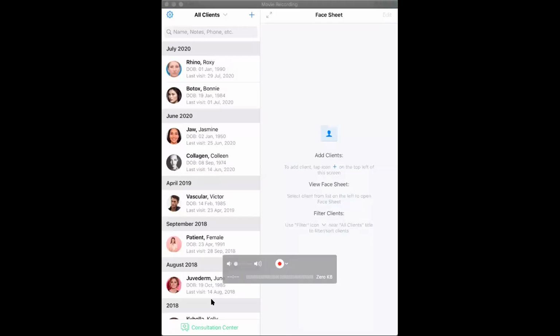All right, so we just logged in. Let's head over to the consultation center on the bottom of your screen. Do you want me to show you this portion first? I'm totally new. Yesterday I went to the app and I really didn't understand much. So just press on consultation center on the bottom of your screen.